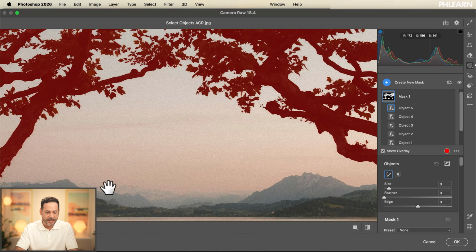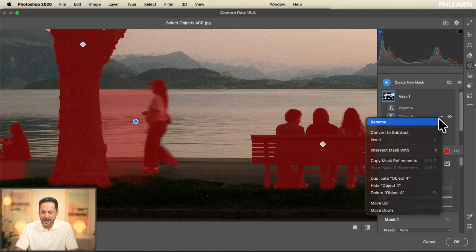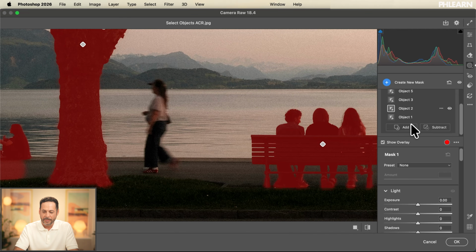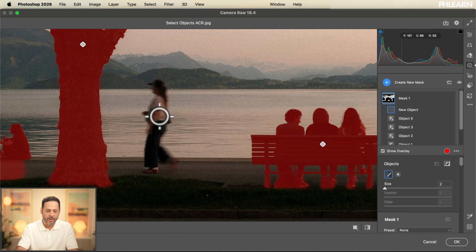Now you can see in this case, I thought I wanted to select that area over there too. So I can actually find that one, right? I can go down here and I can find that one, and check this out. I can just go to object 4 and I'm just gonna go right over here. And I'm just gonna say, you know what? Just delete that one, and I'll just do it again by going to add. And this time we'll go to select objects. I'll just make my brush smaller, right?